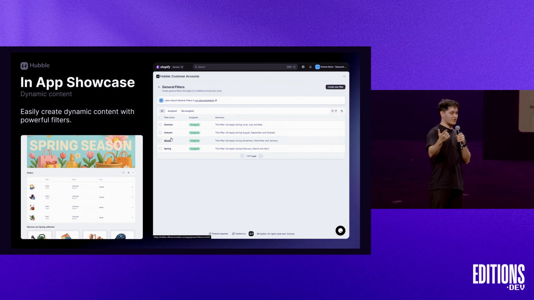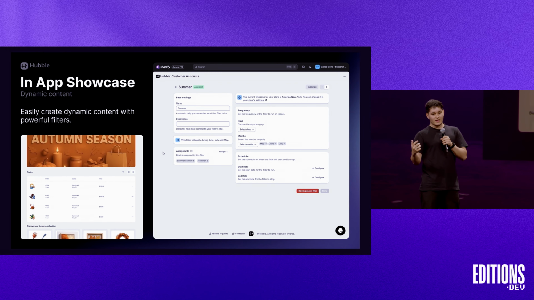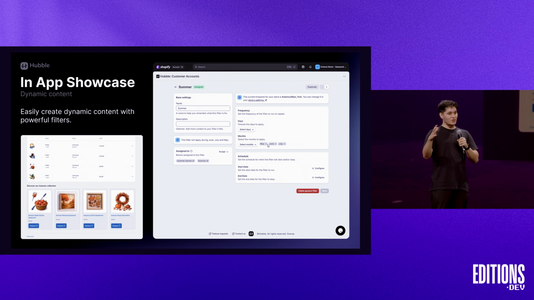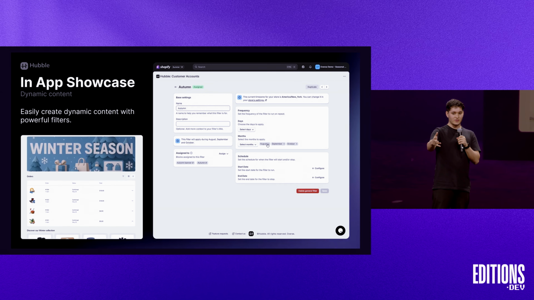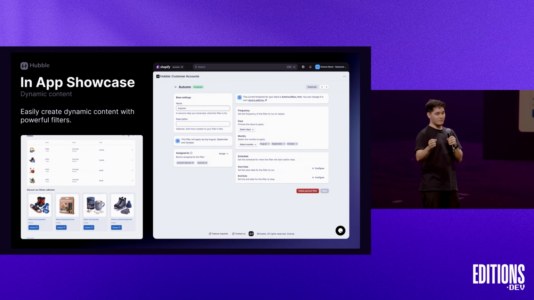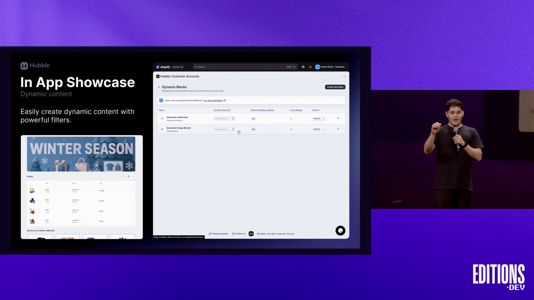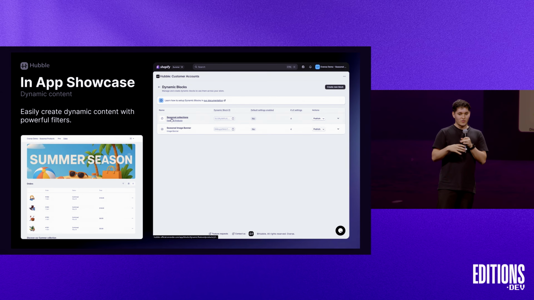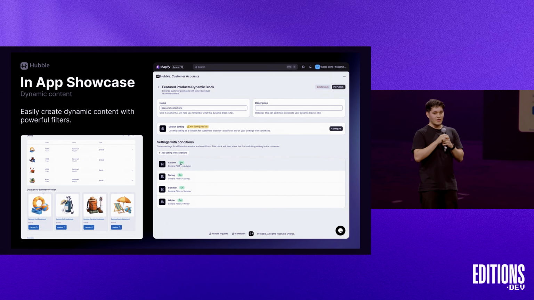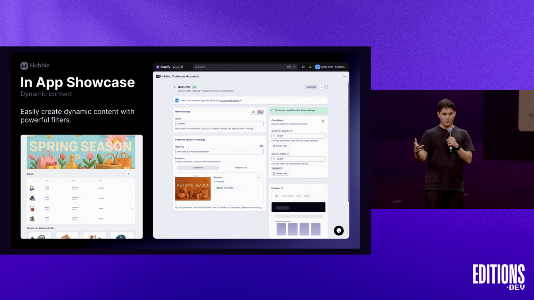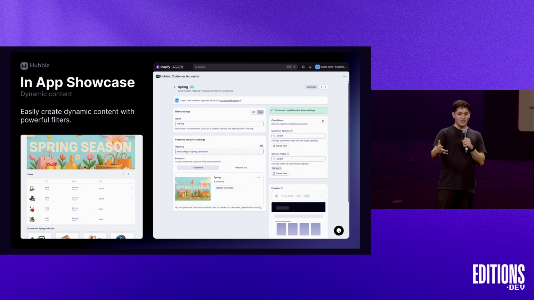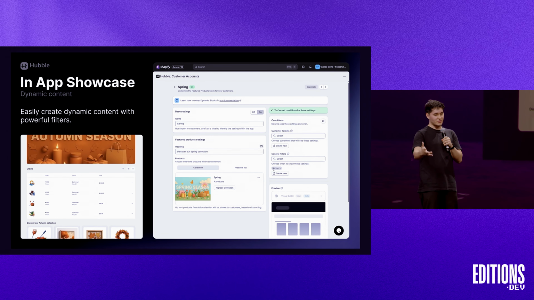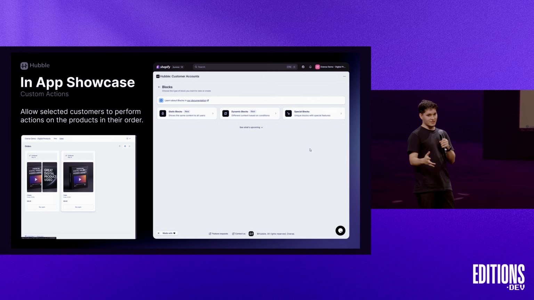How did we do that scheduled content that we saw before? It's pretty easy. You just create some reusable filters, such as here we're creating the autumn filter or the spring filter, and we connect it to the respective months. We have other stuff. And then you create a dynamic block which has conditional settings. Each of those settings are connected to those reusable filters that you can reuse across the app. For example, here we're connecting the autumn collection with the autumn filter and the spring collection with the spring filter. It's that easy.